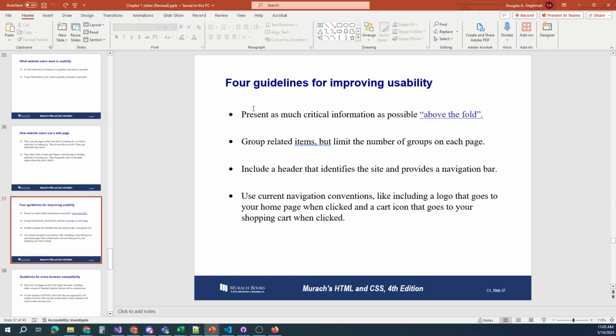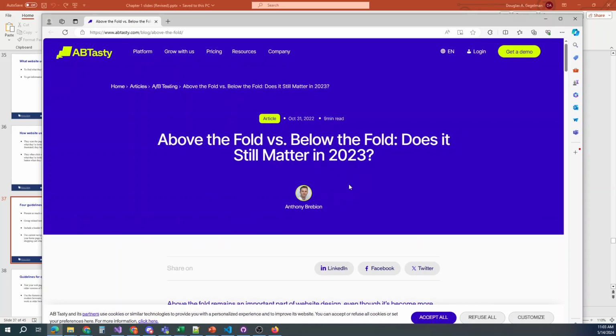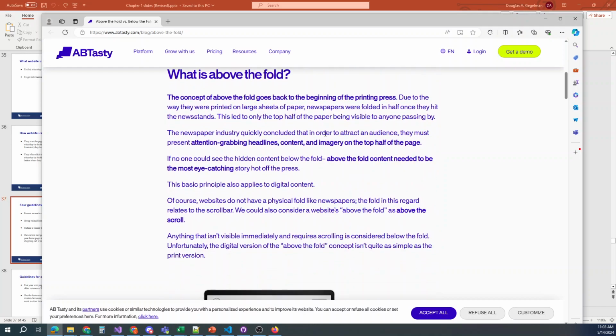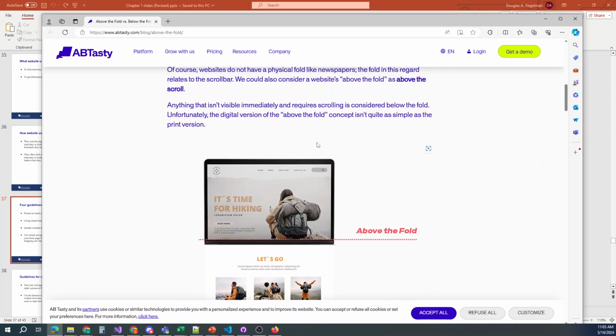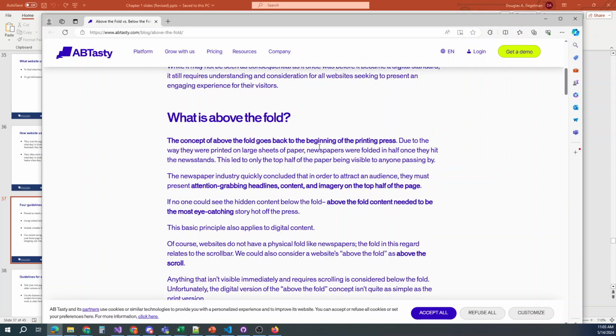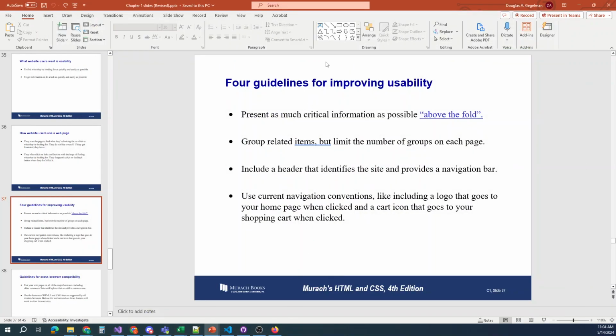Guides for improving usability. Present as much critical information as possible above the fold. That above the fold is just kind of where the page cuts off. Above the fold, below the fold, does it still matter in 2023? So the fold is kind of when you print a page out, what page it's on. I don't even know if they still worry about above the fold. To me, the fold is the bottom of your screen, and I think that's what a lot of people still consider the fold. So as you're browsing a web page, that bottom of the screen is the first fold on your page. If you have to scroll down, you're getting into the second fold on the page.